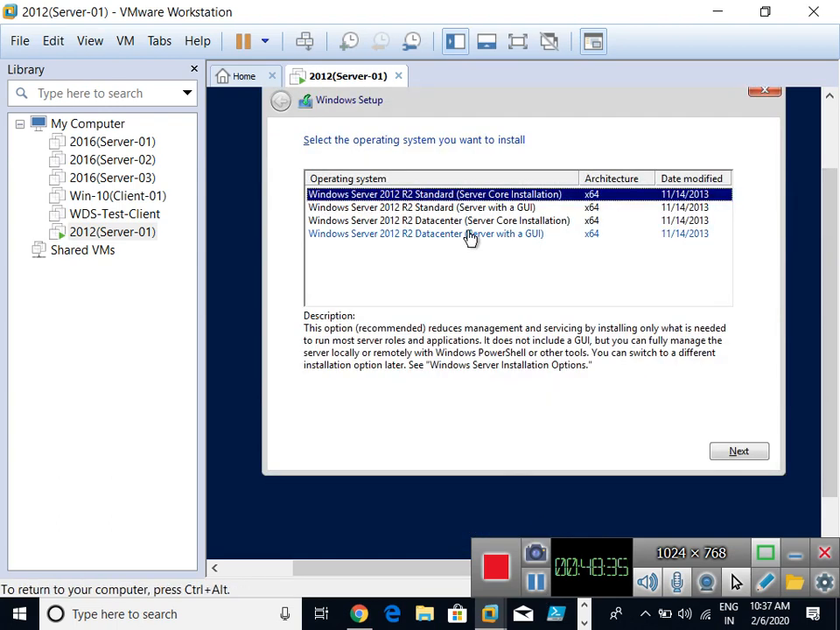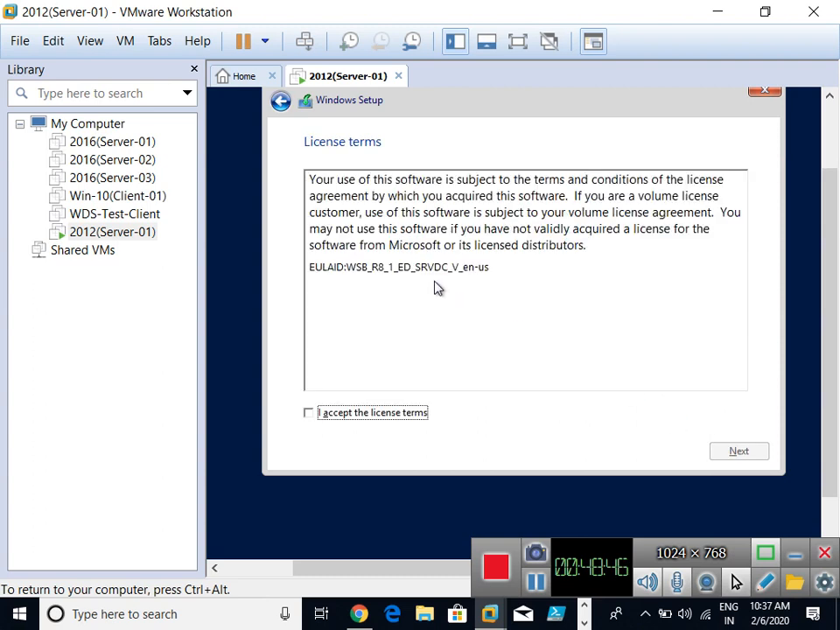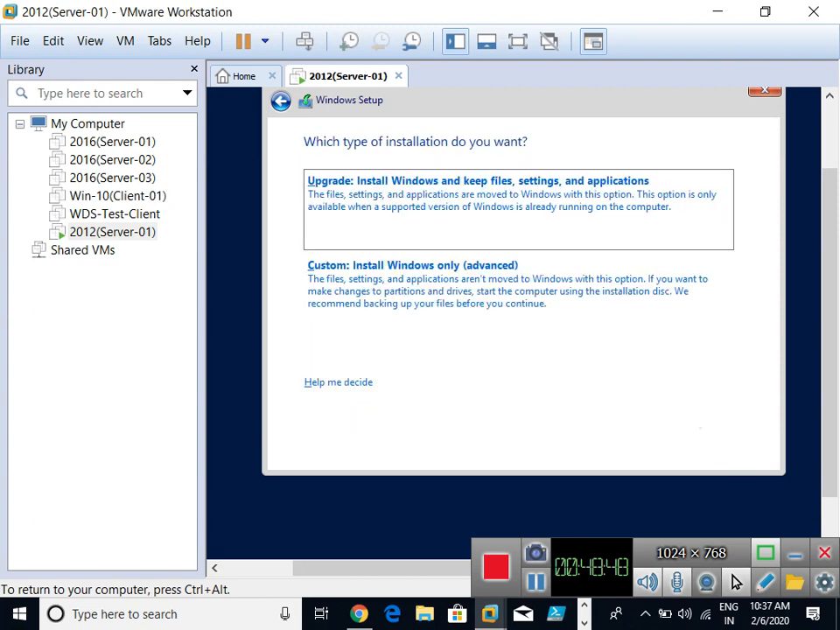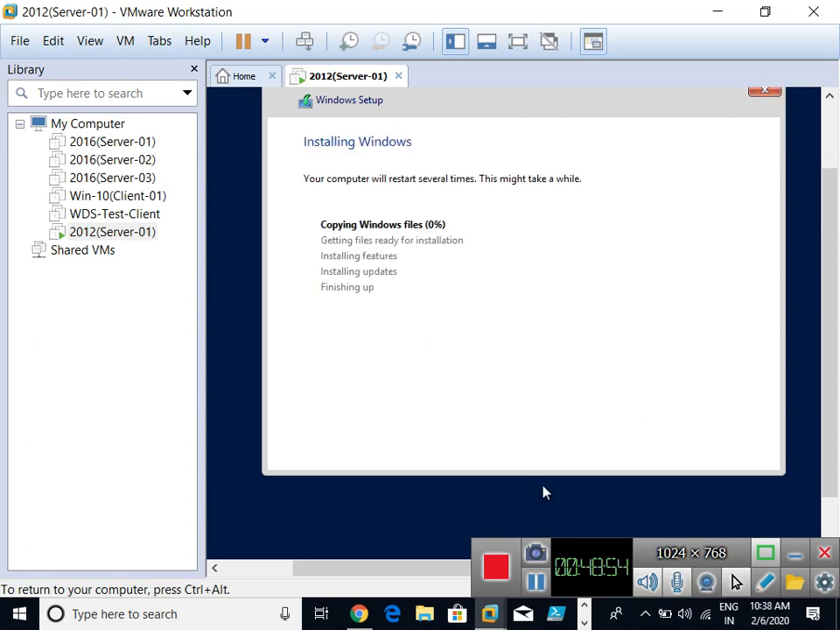You can see that it's the same. We can go for Datacenter with GUI. I'm going to click on next. Now accept this, next, customize, and we need to occupy 40 GB. Simply click on next now. Now it's going to install. Meanwhile I pause the video.